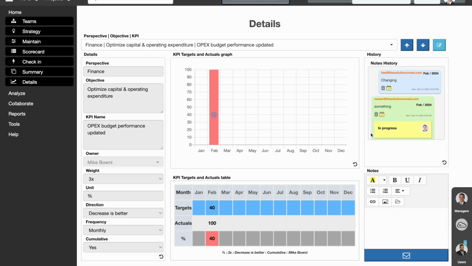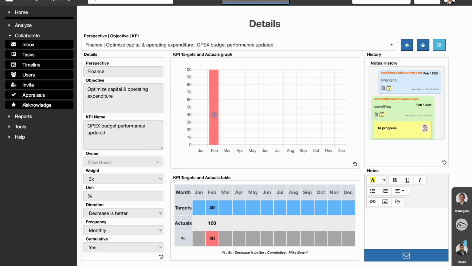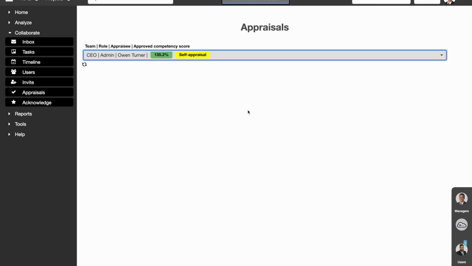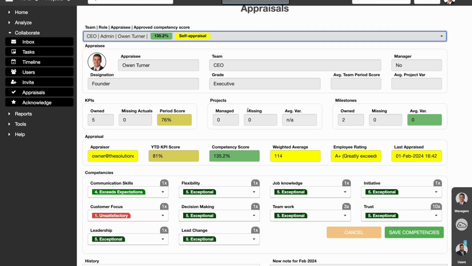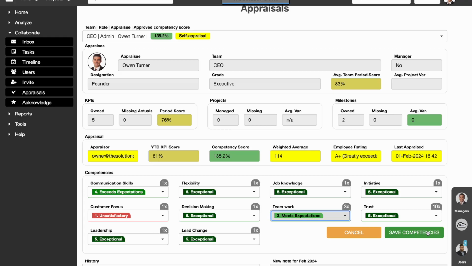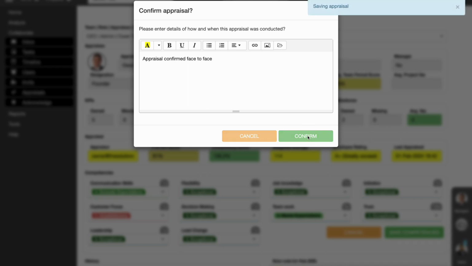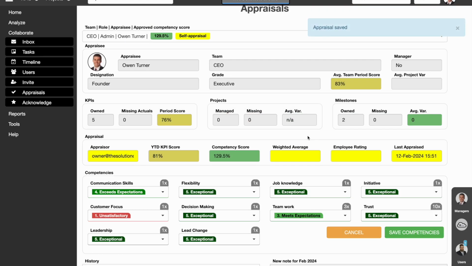The next thing I'm going to do is go to the appraisal screen, where I can see the appraisal for the person who's logged in here, who's Owen, who's done a self-appraisal. I'm going to change one of the competencies, do a save. This is a new feature where you can put notes, ensuring that notes are added when confirming an appraisal. Here we're saying that the appraisal was done face-to-face. Confirm that, save that. The appraisal is saved, and all the information about the latest appraisal is updated on the screen again, within a second or so.